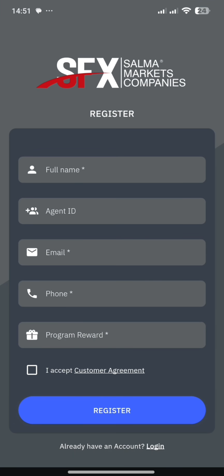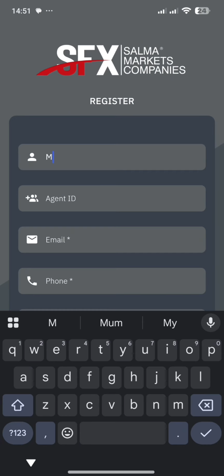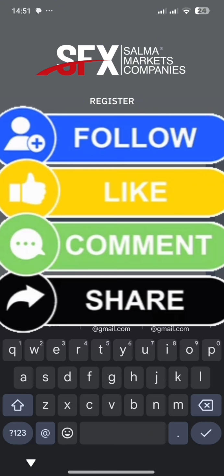So after downloading it, you have to register. You register using your phone name, your agent ID. You can ignore the agent ID. Then you input your email, your phone number, okay, and your password. So once you're done doing that, then you click on register. So as you can see, I'm still inputting mine.